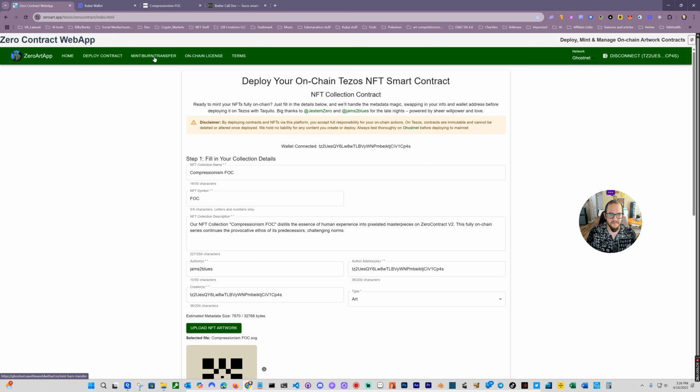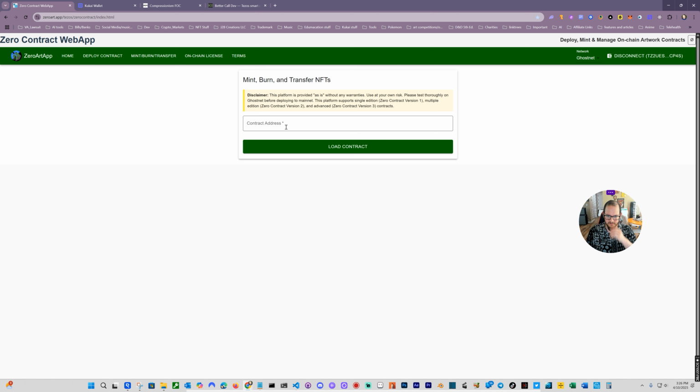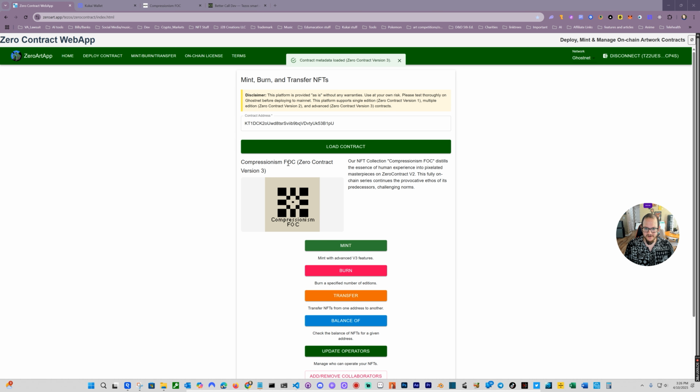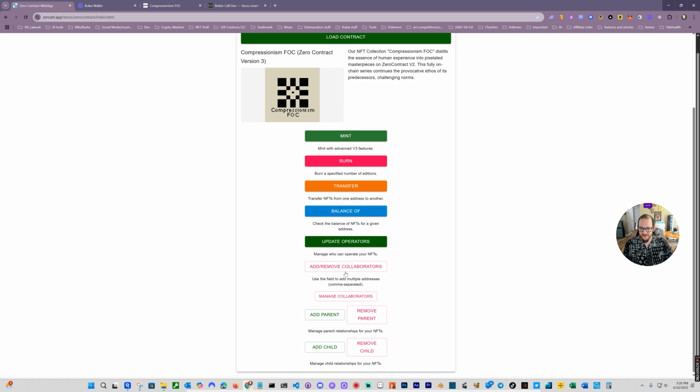The next step is to mint, burn, transfer. Let's mint some NFTs. So that contract that you stored and that you saved, you've got to paste it in here and load the contract. It should automatically generate all the necessary details pulled from the blockchain from that contract. There it is. It even tells you what version it is. We have all these entry points that we can work with now. This is how you interact with your smart contract.